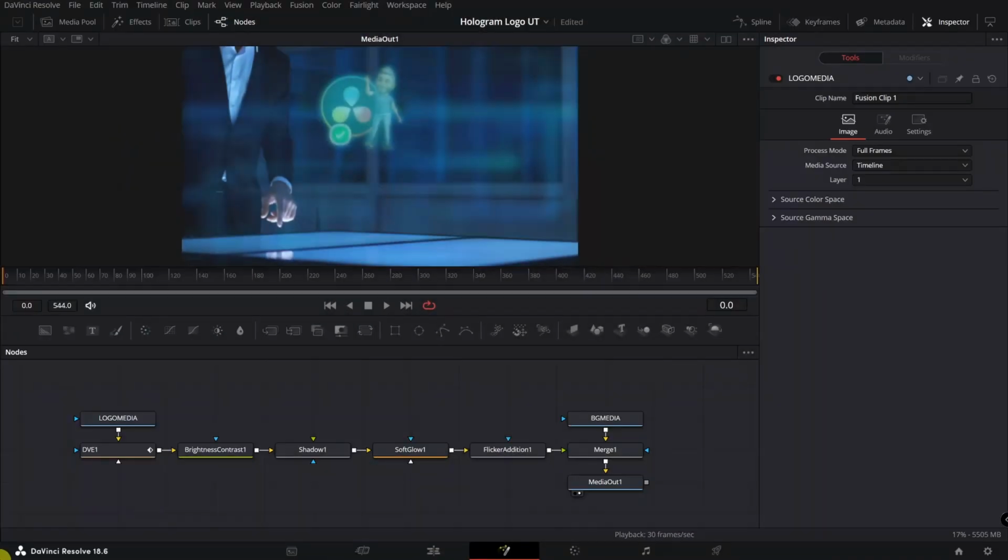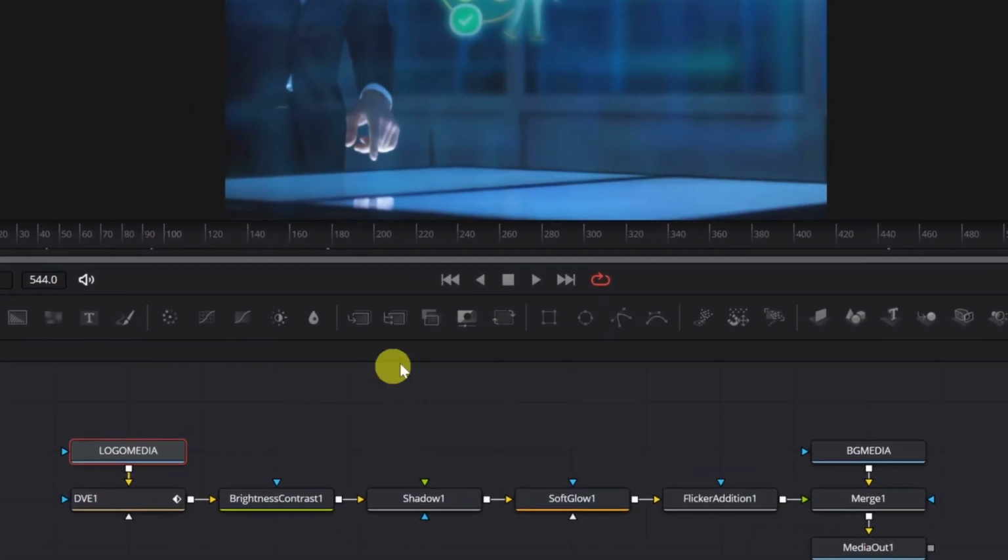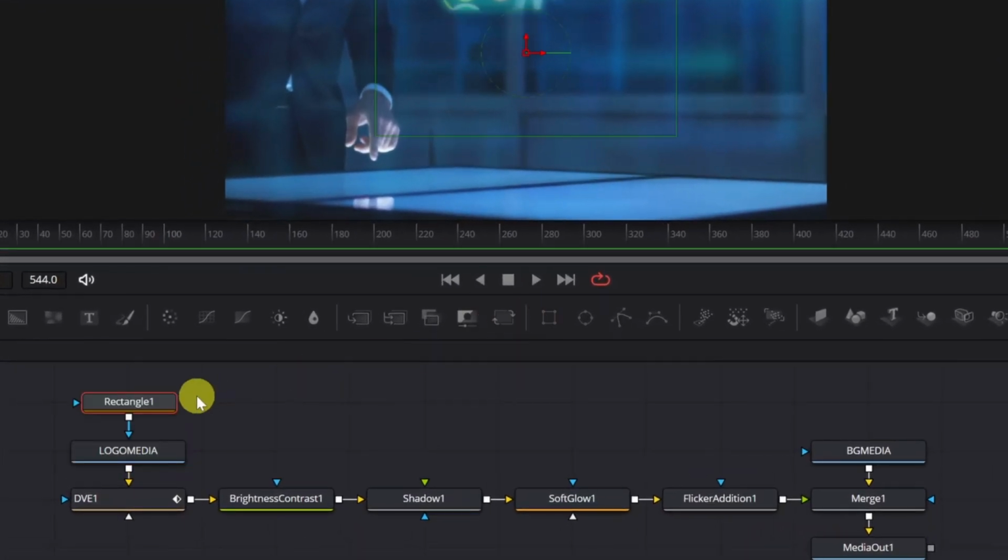We're going to be using a mask to create the illusion of the hologram appearing as our character opens his hand. So let's go and do that first. I need to click on my logo media and then click on the rectangle tool. This will attach a mask to my node.